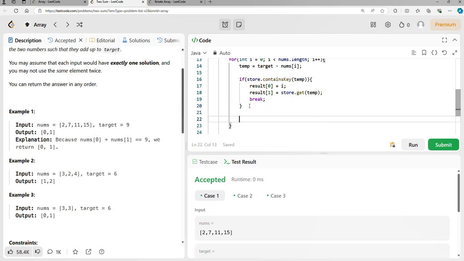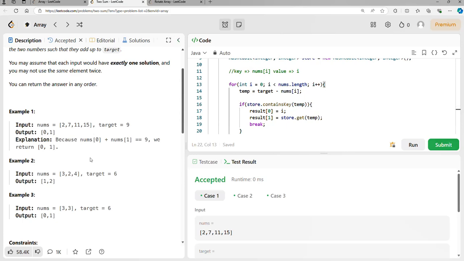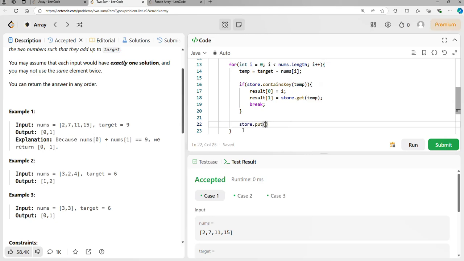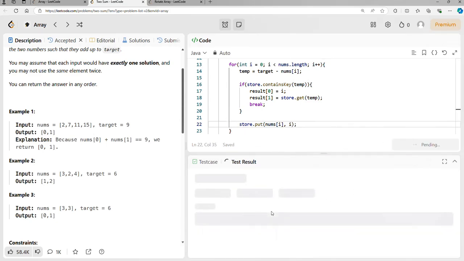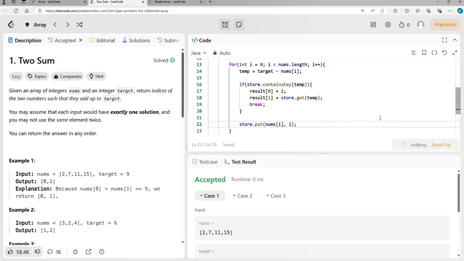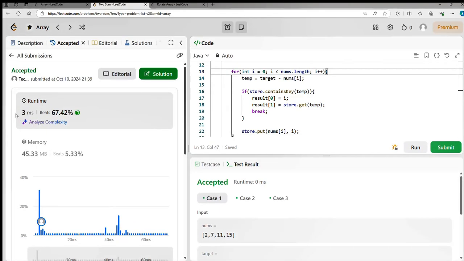Okay, if I don't find the value, I need to store that element in the hash table, because the later values can check for the temp here. So I'm going to do store dot put nums of I and the index. Let's run this. It is running successfully. Let's try to submit it. As you can see, the runtime of this solution has increased drastically.